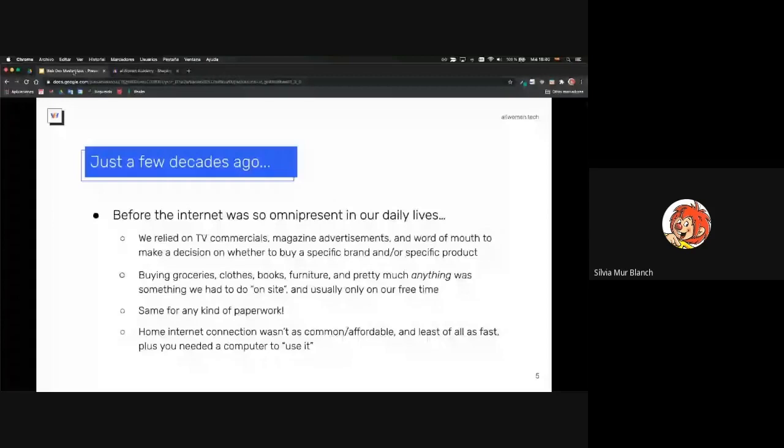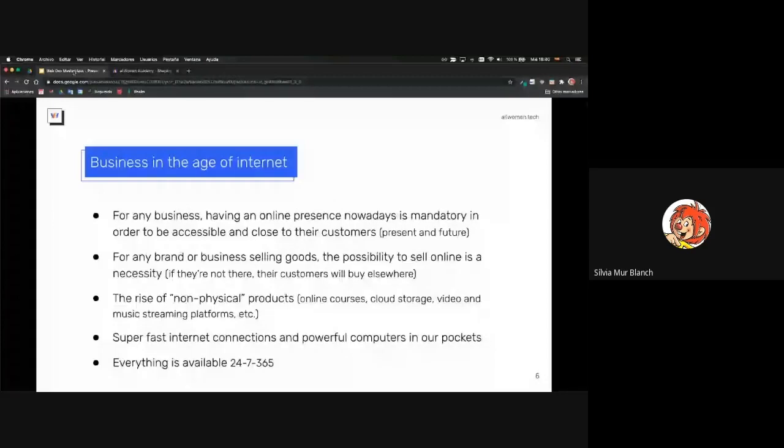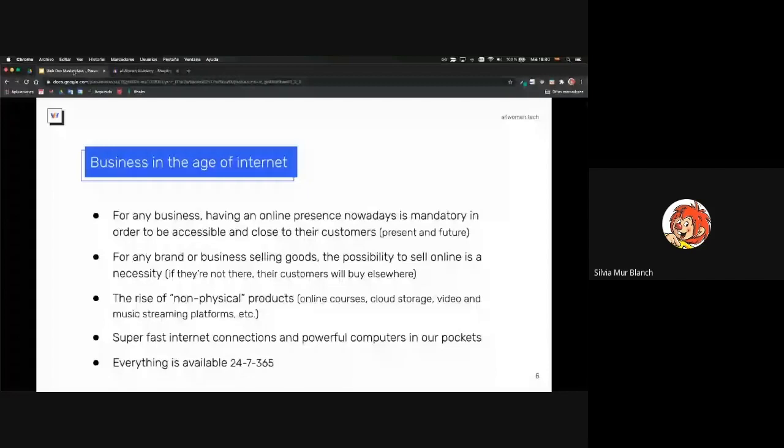This is the age of internet nowadays. For any business, having an online presence is mandatory in order to be accessible and close to their customers, the current customers and their potential customers. And also for any brand or business that's selling goods, the possibility to sell online is a necessity, because if they are not there, someone else will have their customers. It's also important for them to not only have the possibility of selling online, but also to have a social media presence.